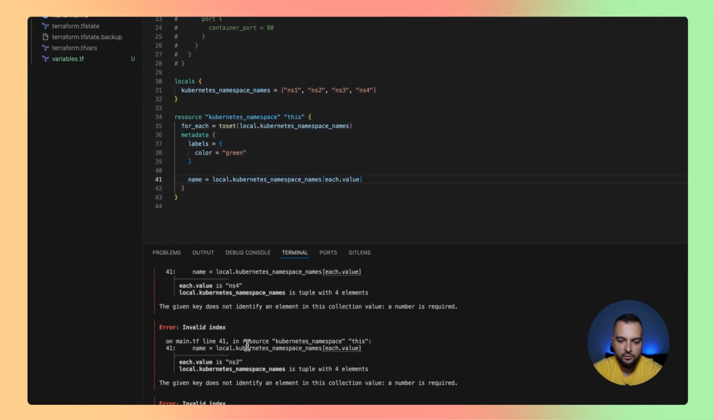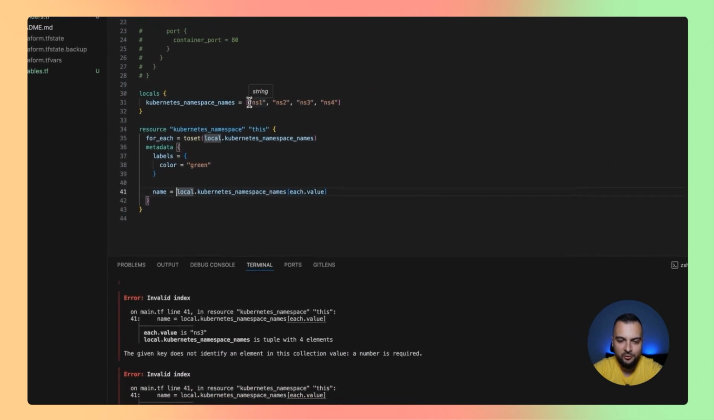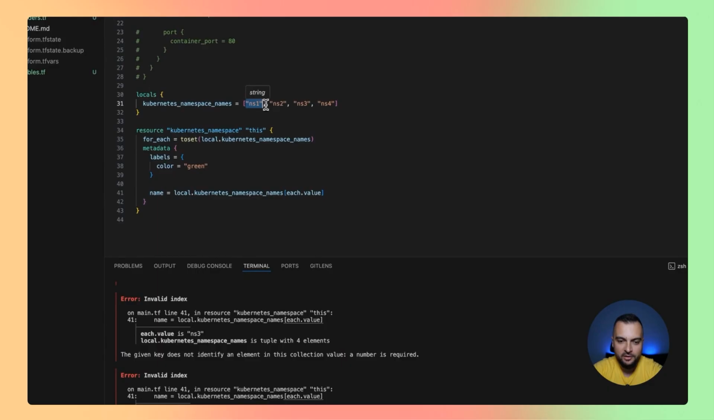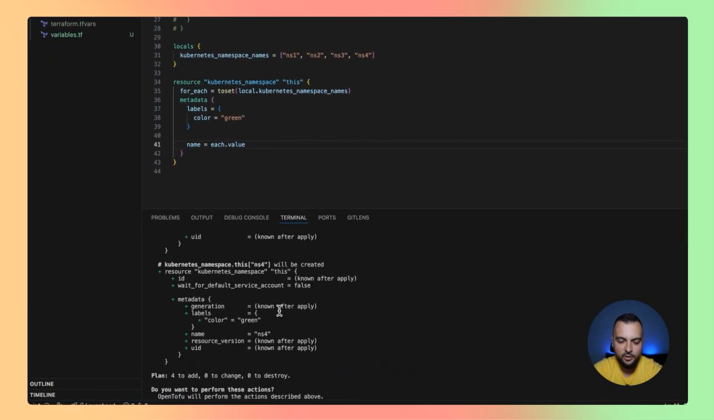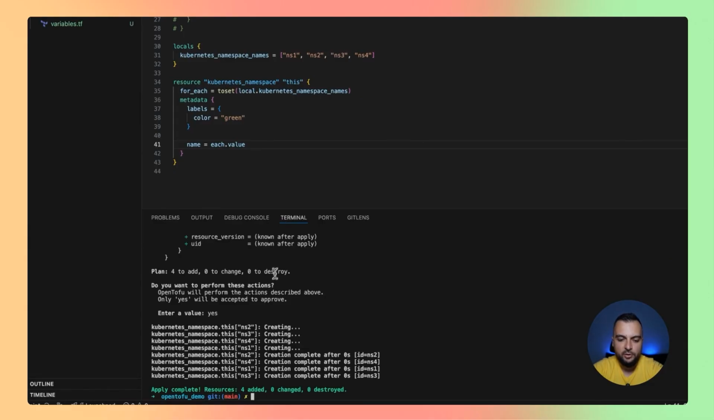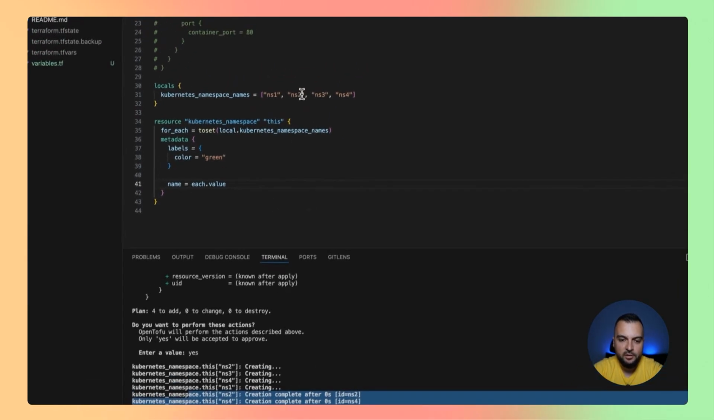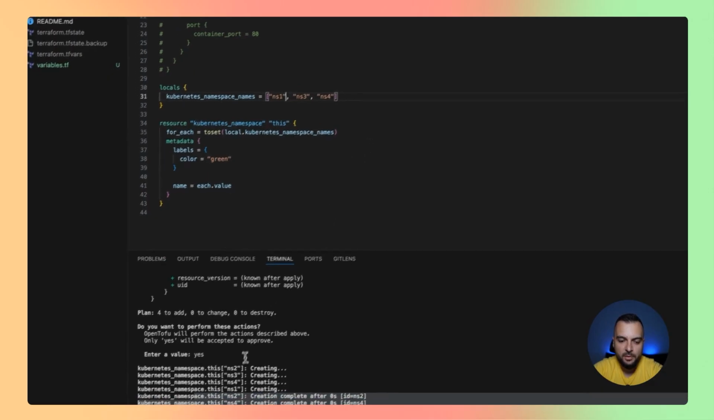So let's add NS2 back here again. Let's also do an NS4. And if I now run tofu apply, you're going to see that there is an issue. And of course there is an issue because I'm doing each.value, but each.value is already this element, so I don't need all the details from here that I've used before. So if I do tofu apply again, you are going to see that 4 different namespaces will be created.